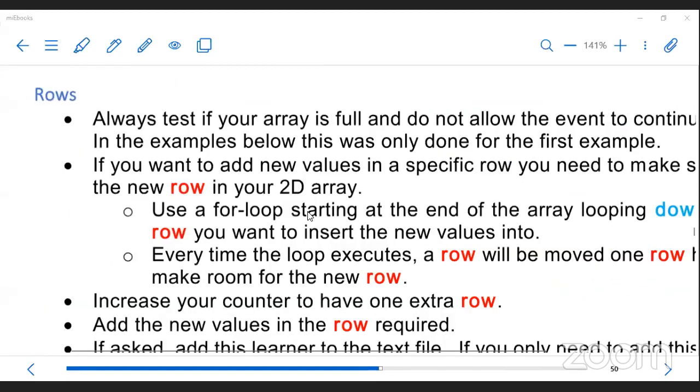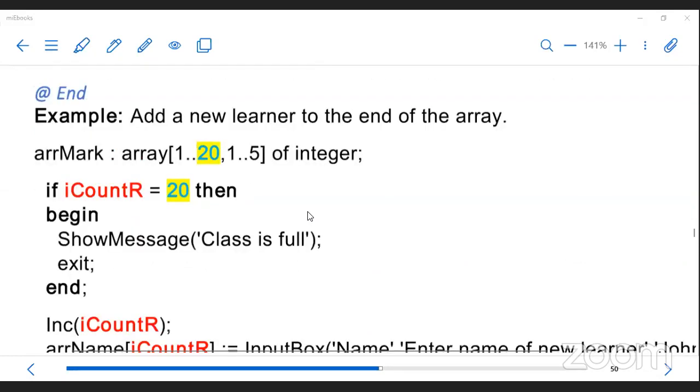Okay, so the next few, there are several ways to insert. The easiest way they could ask you is by saying to you, insert a new item at the end of your arrays. So not at a certain position. We'll do the certain position soon. So let's take an array mark declared with 20 rows and 5 columns of integer data type. Now we want to add a new learner, and learners are added per row. So we need to add an extra row at the end.